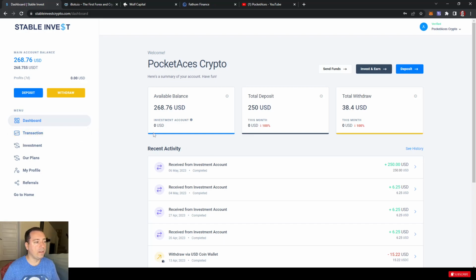So these are all positive things for this one. And as you can see, we've had some growth here. We've got about $18 worth of growth here, even during the little hiccup that we had. So we're going to pull that out and bring us back down to our 250 invested, and go from there. But first we'll go into our plans.